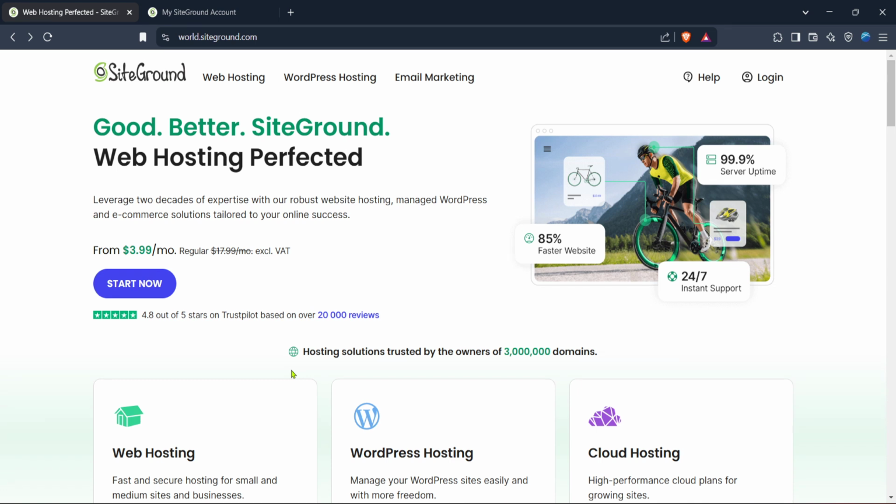To begin, you'll want to navigate to Siteground's main site. You can easily get there by typing in Siteground into your browser's search bar, or by following the URL provided in the video description. This will take you to a page titled Web Hosting Perfected. This is the central hub for discovering everything Siteground offers. Take a moment to familiarize yourself with the layout, as it's where we'll start this pricing journey.